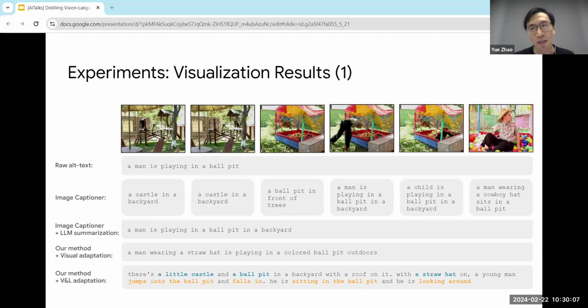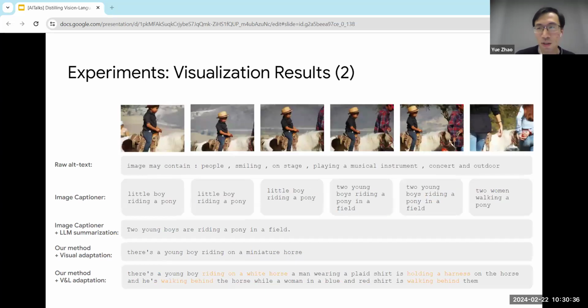Because in most cases, if the image caption loses the information about, for example, the motion or the action, then there's no way the language model can restore it from the image captions unless it hallucinates. And then there are definitely a lot of factual errors if it tries to hallucinate such motions, which we don't want. So here's another visualization result. I'm just going to skip it very quickly.